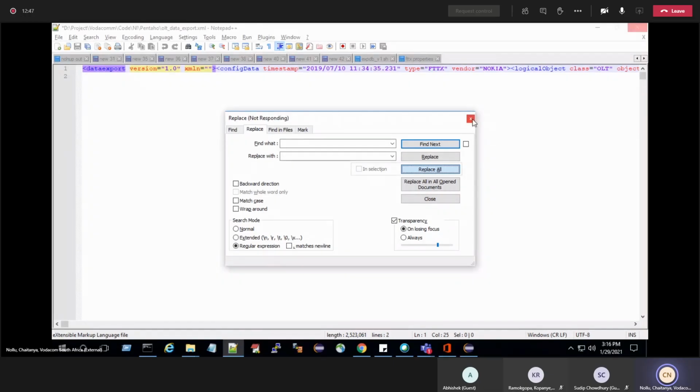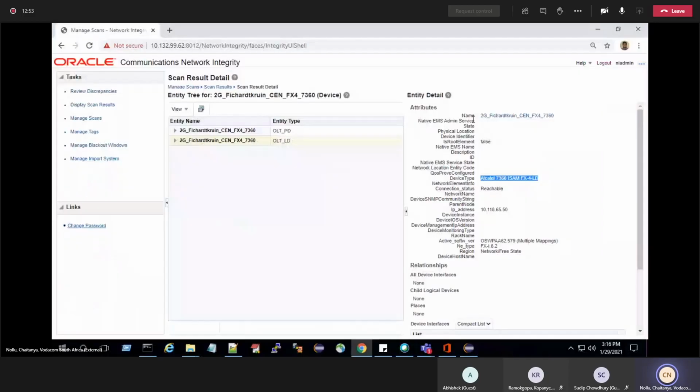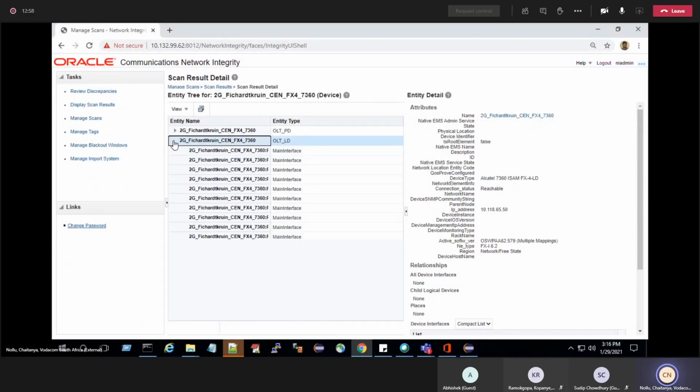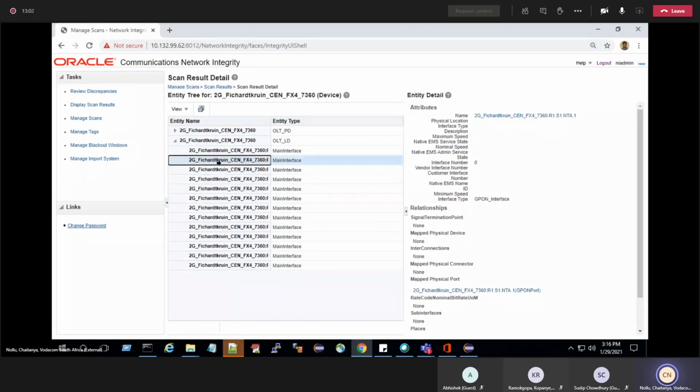Just a minute. Yeah, you can go to the view of this. As we saw, the OLT consists of the logical ports and everything. These are the logical interfaces. Whatever is there in UIM, those interfaces will come here.